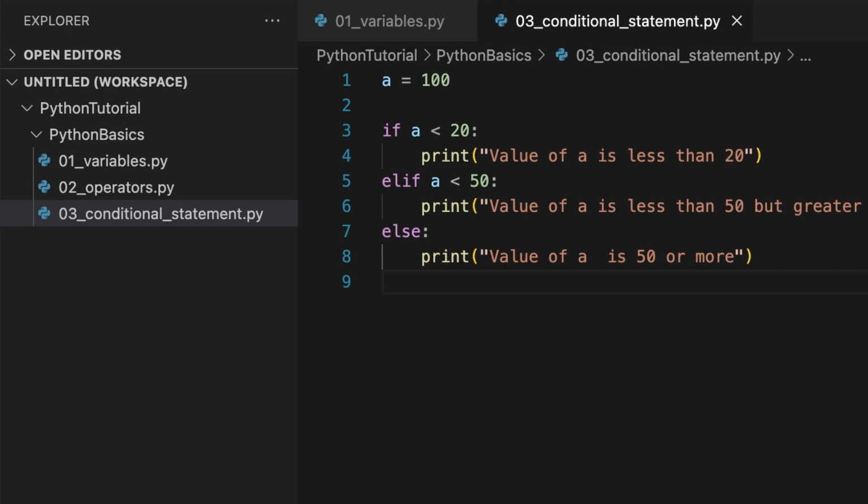Now, let's talk about loops in Python. So what exactly are loops used for? Loops are used to repeat a specific set of statements multiple times. Python provides two main types of loops, for loop and while loop. Both allow us to execute the code repeatedly, but they are used in slightly different scenarios.